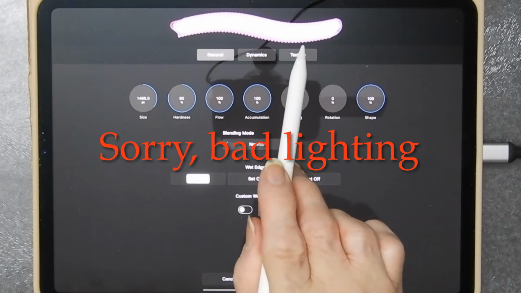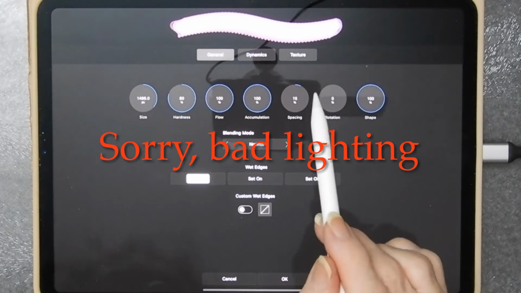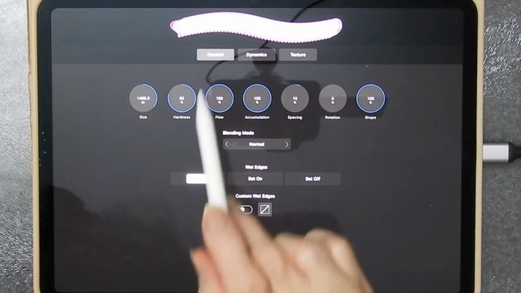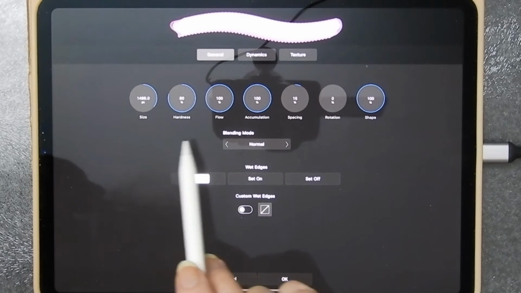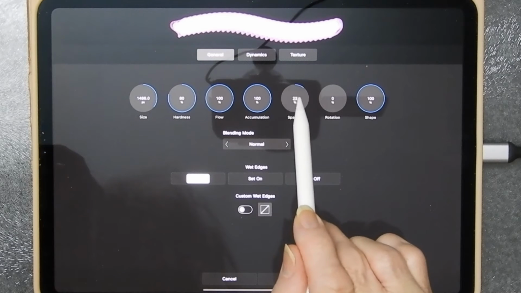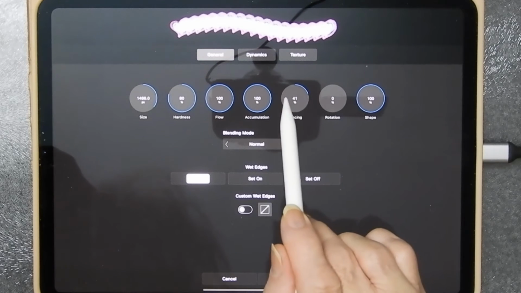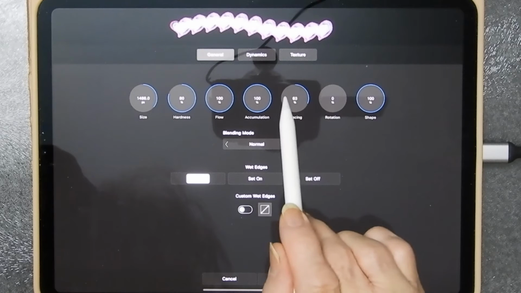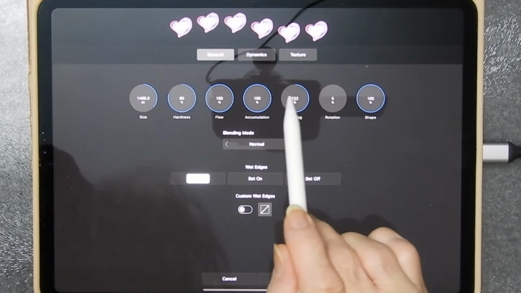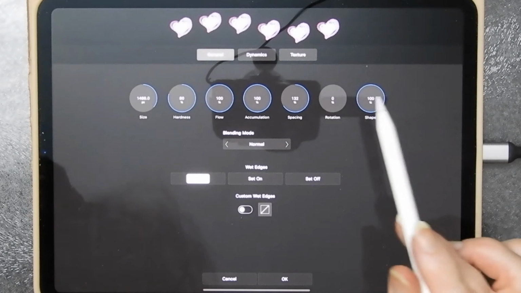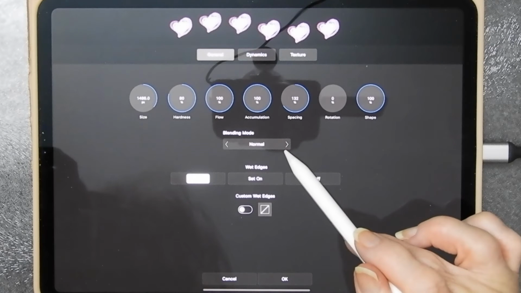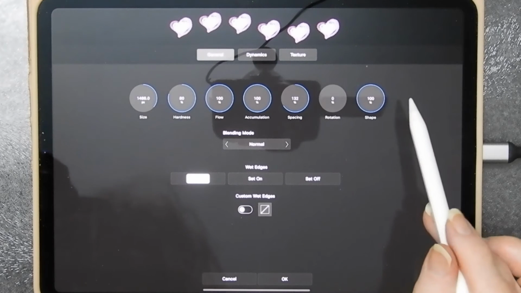Now you're thinking it's looking a bit messy. Yes, it is. The reason is the spacing. So you have your menu across here, which is the general menu: size, hardness, flow, accumulation, the spacing. I want to increase the spacing somewhat because you can use these as individual shape stamps if you wish. There we go. So I've done that. That's nice and easy. The blending mode is left on normal. I'm not interfering with anything else.